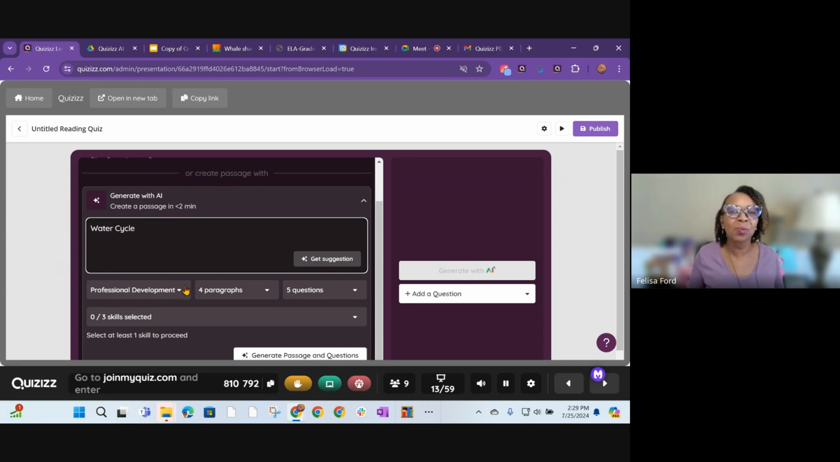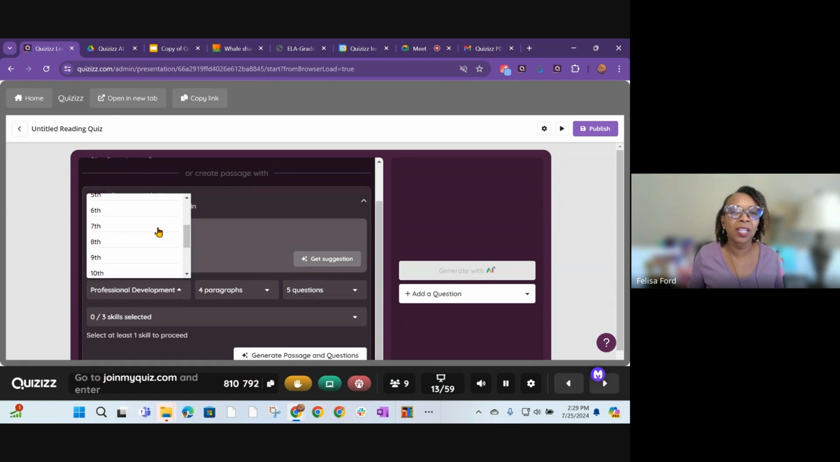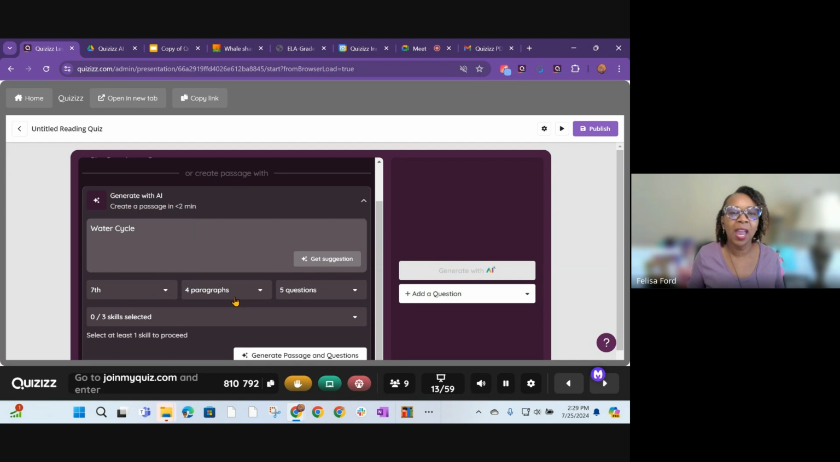And what we can do, we have to choose the subject or choose the grade level. So we'll say that maybe this is 7th grade. And we're going to tell it how many paragraphs we want in this passage. We'll just say, for the sake of this demonstration, 4 paragraphs. And we can tell it how many questions we want. And we'll select 5 questions.